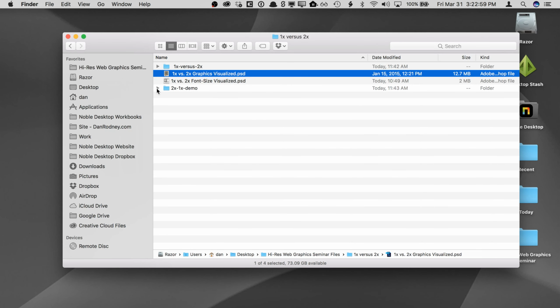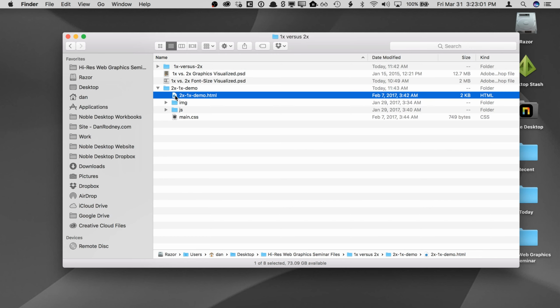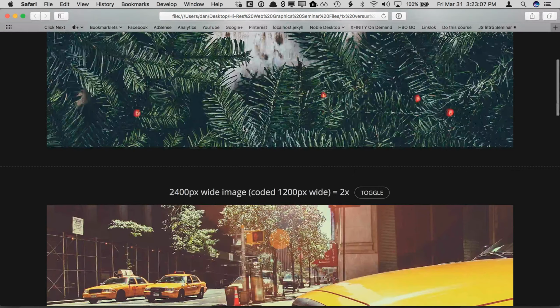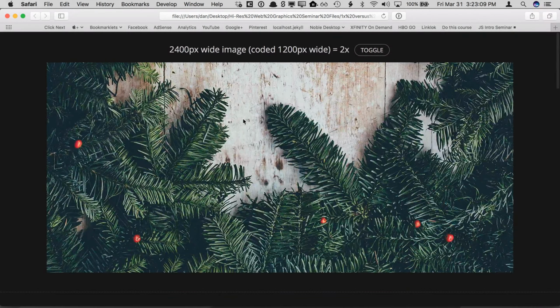Now, let me give you one other demonstration here. And in this file, I have a series of images where I've made 1x and 2x graphics just so you can compare the difference. Now this is where if you're streaming in Retina quality, the highest quality that's available, hopefully you'll be able to see some of a difference here. I'm not sure how much YouTube's compression is going to affect the quality of this.